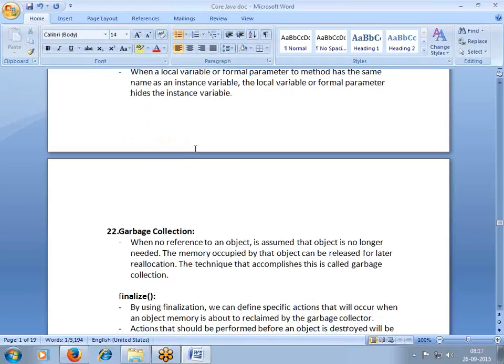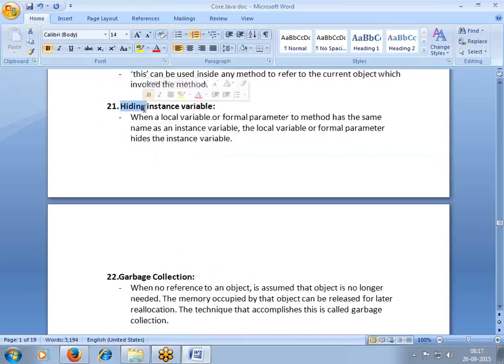Okay. And the next thing we discussed was hiding instance variables. For example, I have declared one instance variable x inside the class. Sir, one question, sir. Govind? Have you discussed this before, sir? It just refers to the current object. I will show you that one, how and where we can use it. You can understand here.